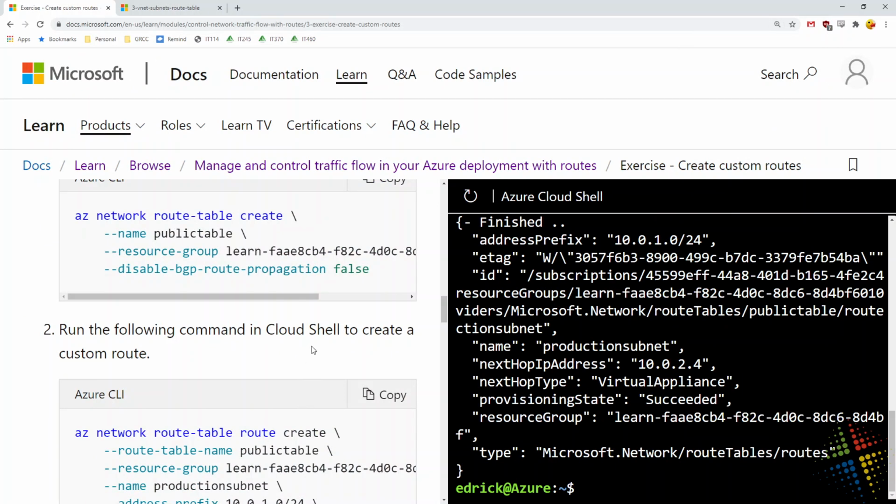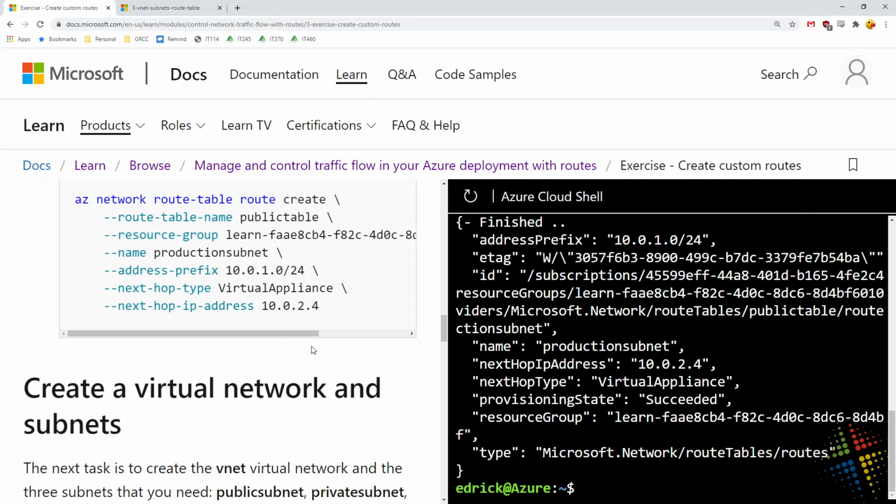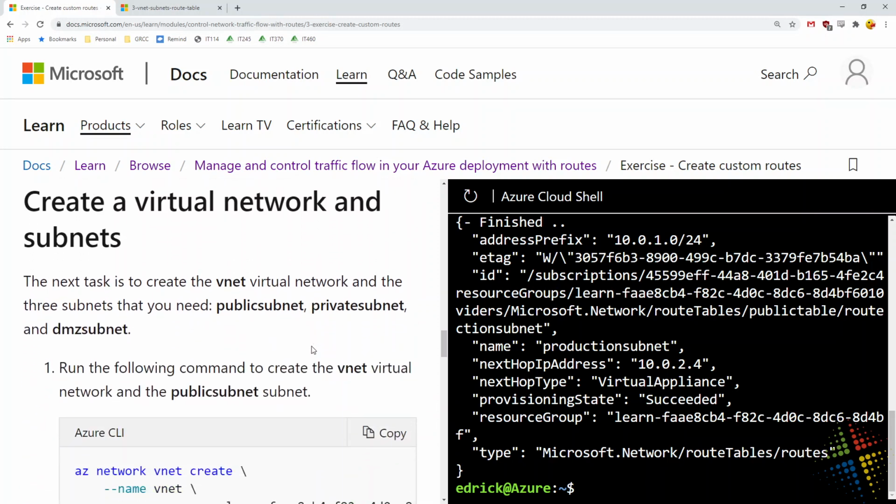And it succeeded. Great. Now that we've created those routes, now let's create the virtual networks for them. That seems a little backwards. We created the routes before we created the networks. That's fine.